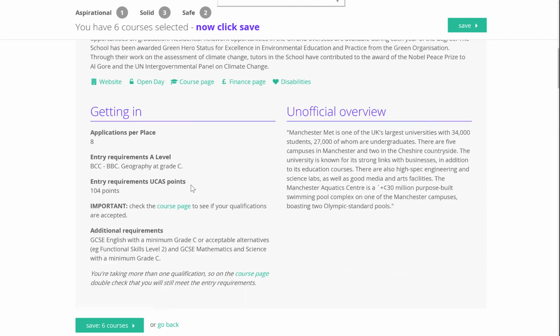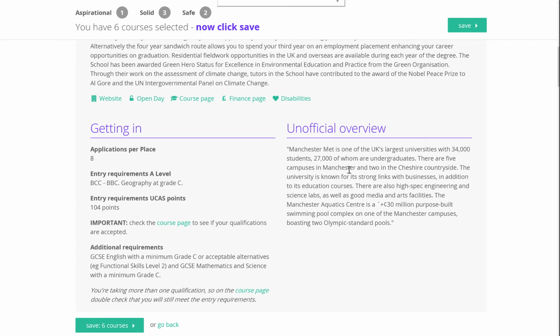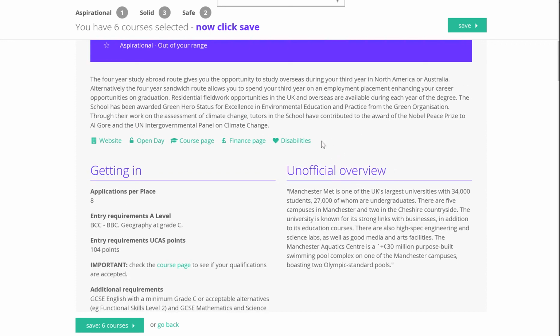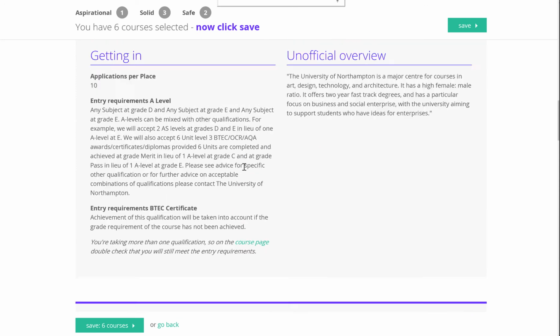It's also got an unofficial overview, which gives us information about perhaps how many undergraduates there are, what other sports complexes there are on site, a whole range of information. You'll notice that some of these words are in green and they highlight as I scroll over them. That's because I can click on those and link to the website, the open days, the course pages, a whole range of information there for us. And as you scroll down, it has that for all of them.